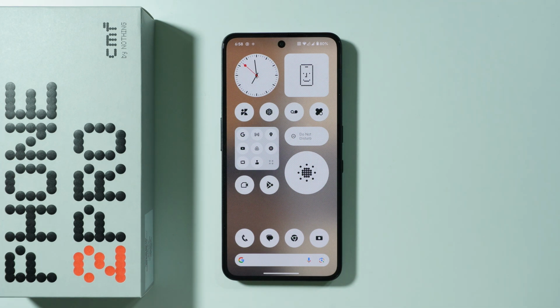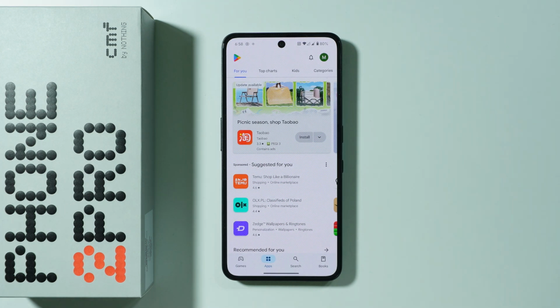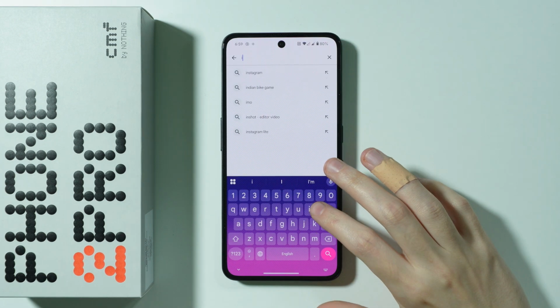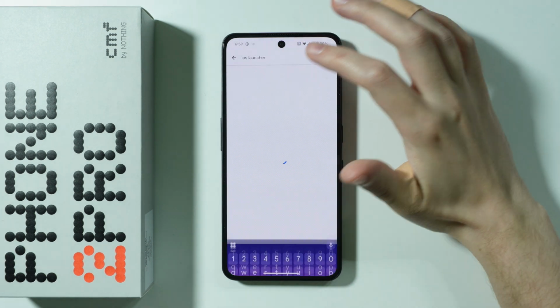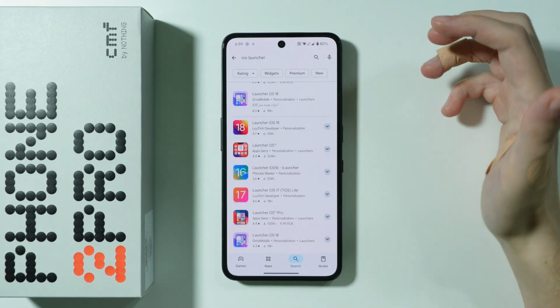If you want to install iOS launcher on CMF Phone 2 Pro, then first of all we're gonna go to the Play Store, because of course we need to download the iOS launcher. So tap on the search over here at the bottom, now on the search field, and let's just simply write iOS launcher.